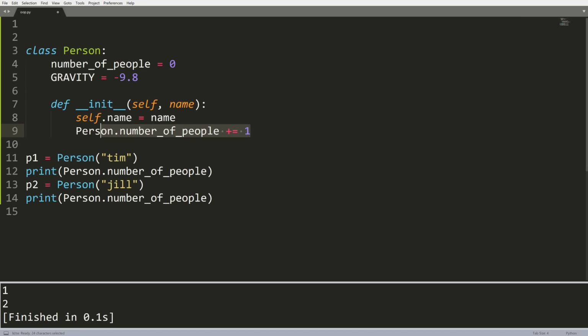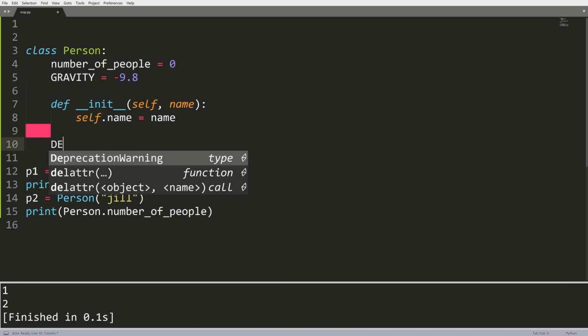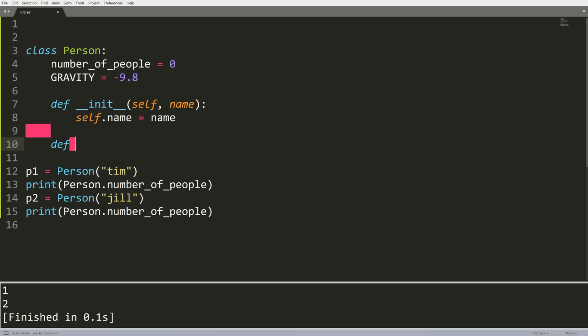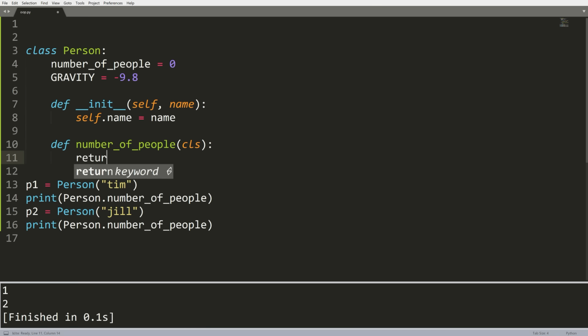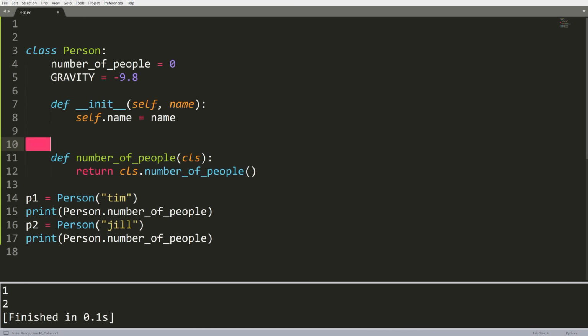Now let's talk about class methods. Class methods are defined a little bit differently than regular methods, and I'll show you how they work. We have a good example set up here. I'm going to say define number of people, and instead of saying self, we're going to say cls. What we're going to do here is return cls.number of people, and we're going to use what's called a decorator to denote that this specific method is a class method.